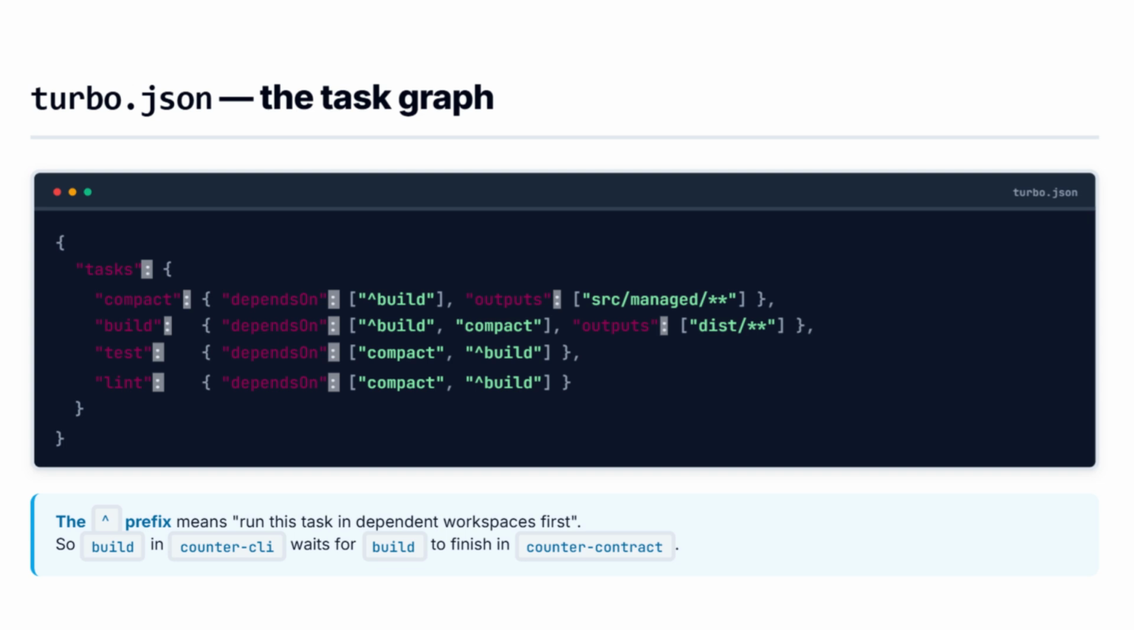So here's turbo.json. It's tiny. Four tasks defined. Take a look. So compact depends on build. Build depends on ^build and compact. Test and lint depend on compact and build.